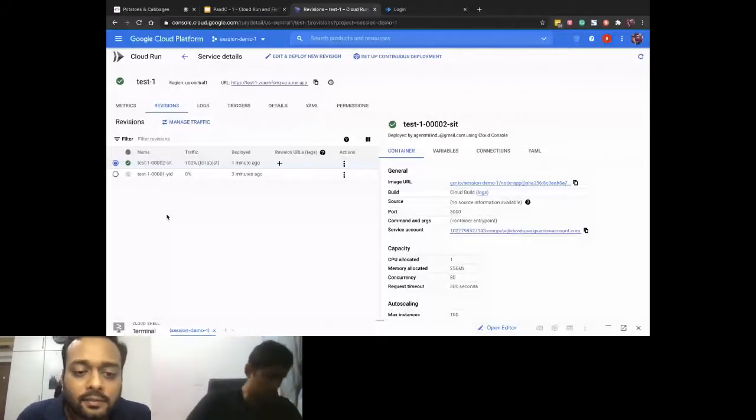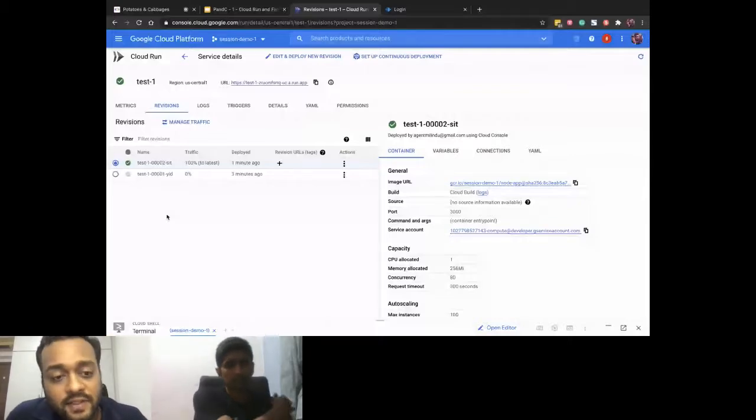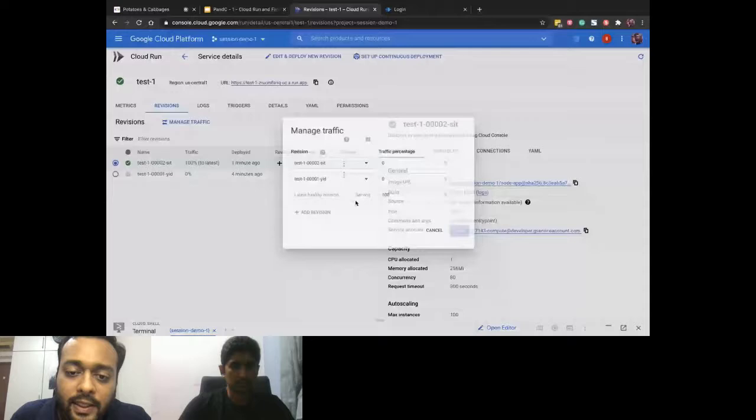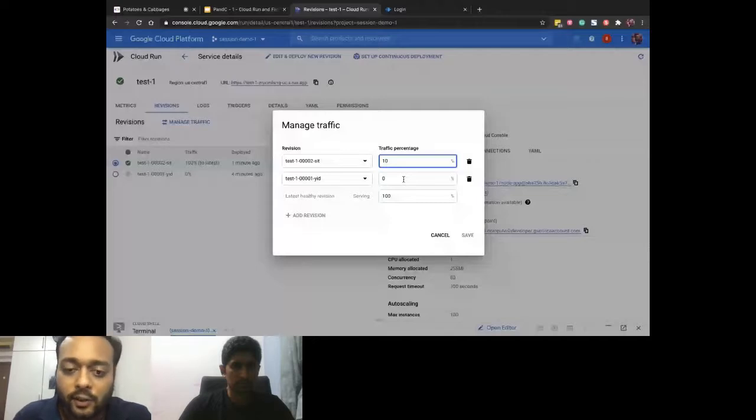So basically, this is where you manage your service versions, your Docker versions, your deployment versions. And if you want to switch back to an older version, you can do it that way. So let's say now I want to roll back to my older version. Let's say I will be keeping 10% in the new version and 90% in the older version. So this is my new one. I'm telling that 10% should go to the new version and only 90% should go to my older version.